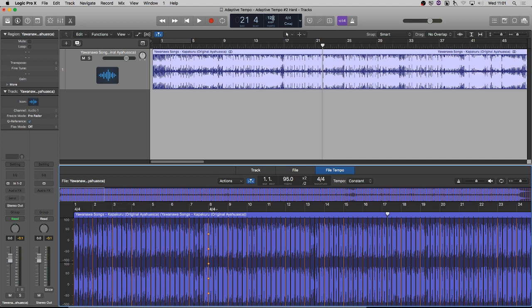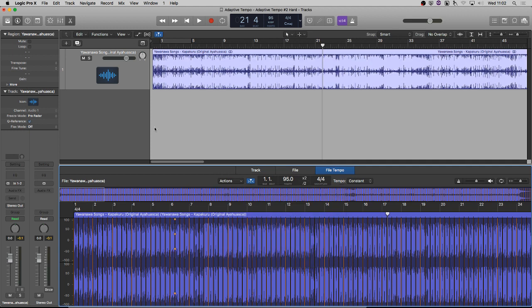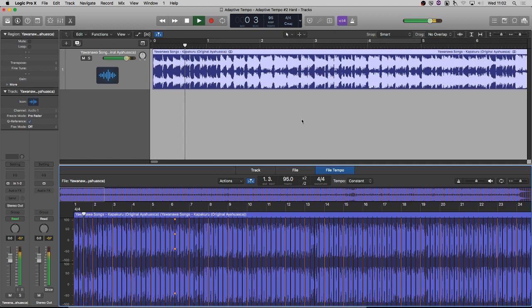So let's make Logic adjust to this. I'm going to go Actions, Adapt Project Tempo to the region's tempo and align to downbeat. Cool, so it's adjusted to that. Let's turn the click on and see how close it is. We haven't done any editing on it yet, we just left it to see what Logic thinks it is.